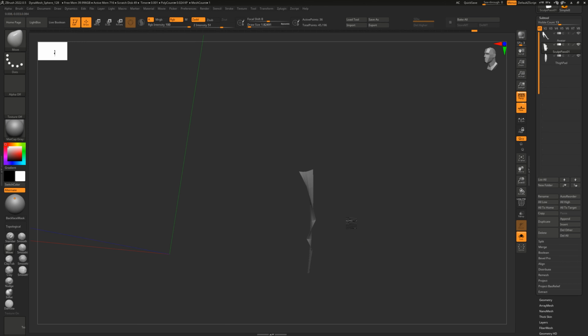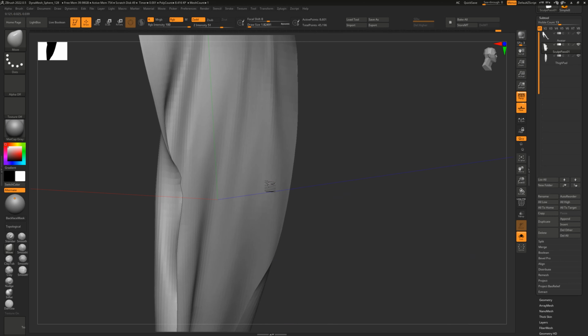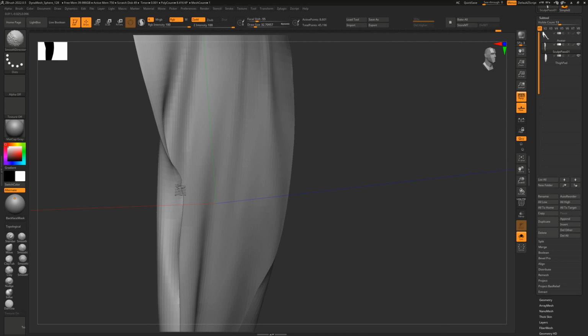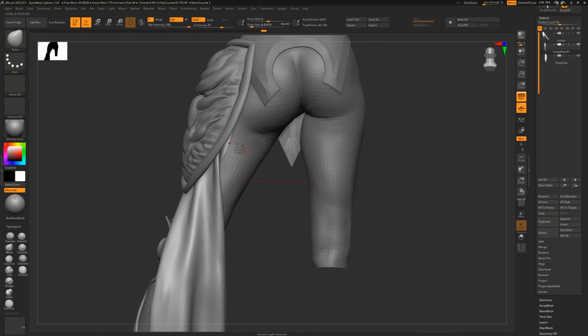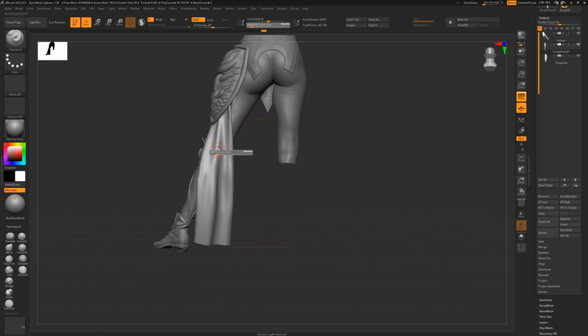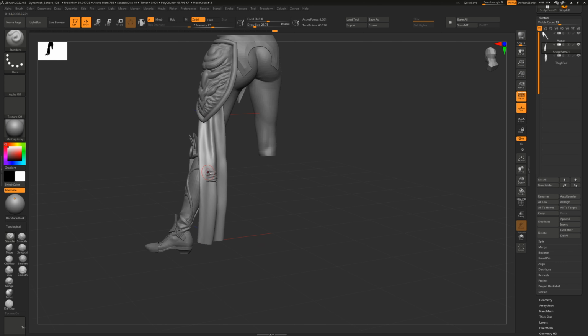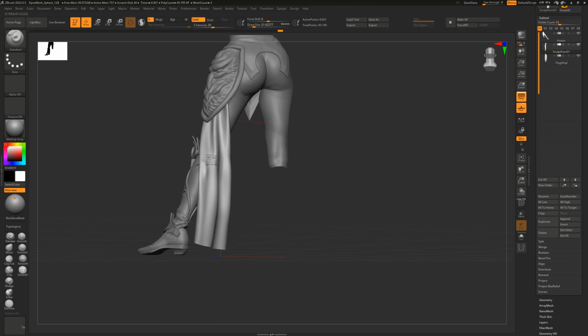There we go. Making sure it looks good from all sides. And I'm pretty happy with that. So a few small tweaks. There we go, that's looking pretty good. Just enhancing some folds, enhancing some of the details that are underneath the fabric that are kind of pushing through a bit.